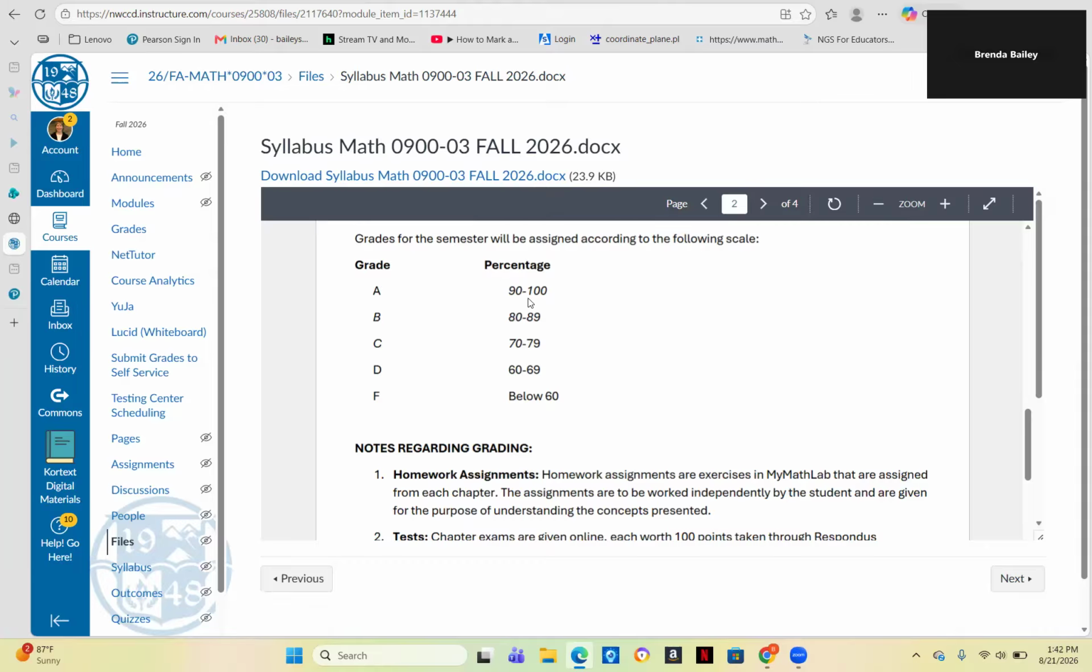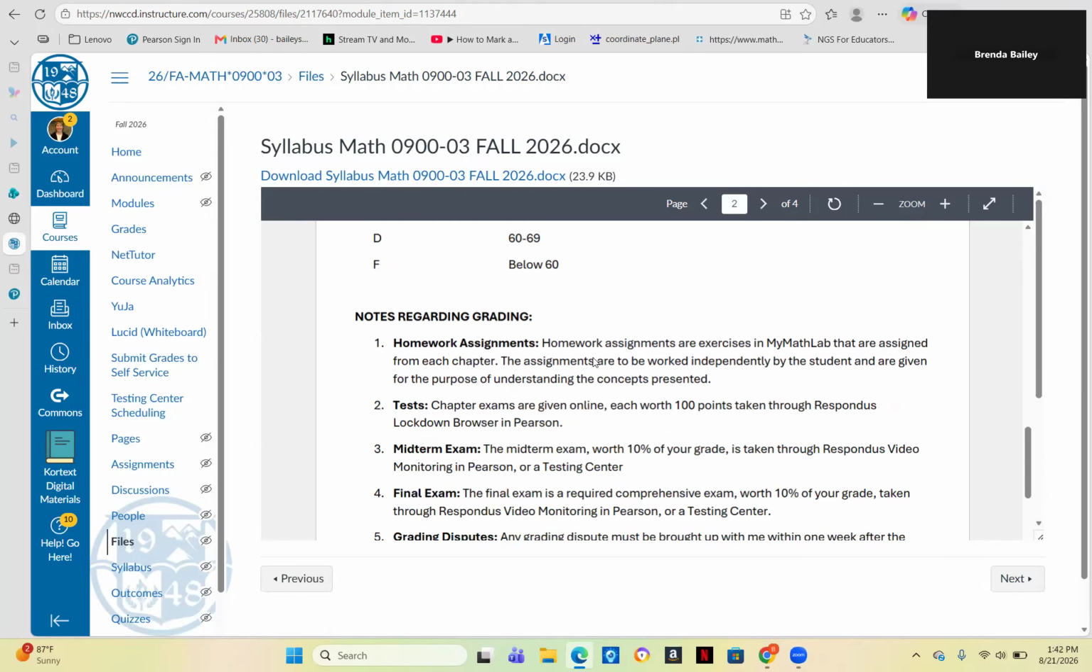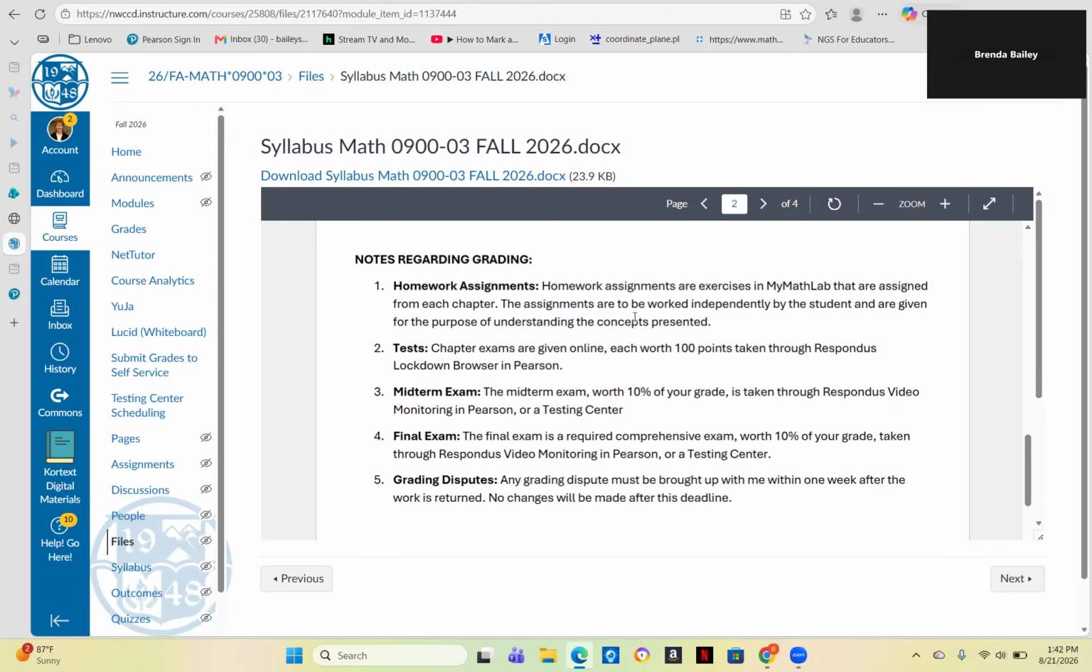Percentages: 90, 80, 70, 60. And you need a 70% or above to move on to another level of math class. Let's see, all the homework, all the tests, the midterm, and the final are all in Pearson. That means that your grades are found in Pearson.